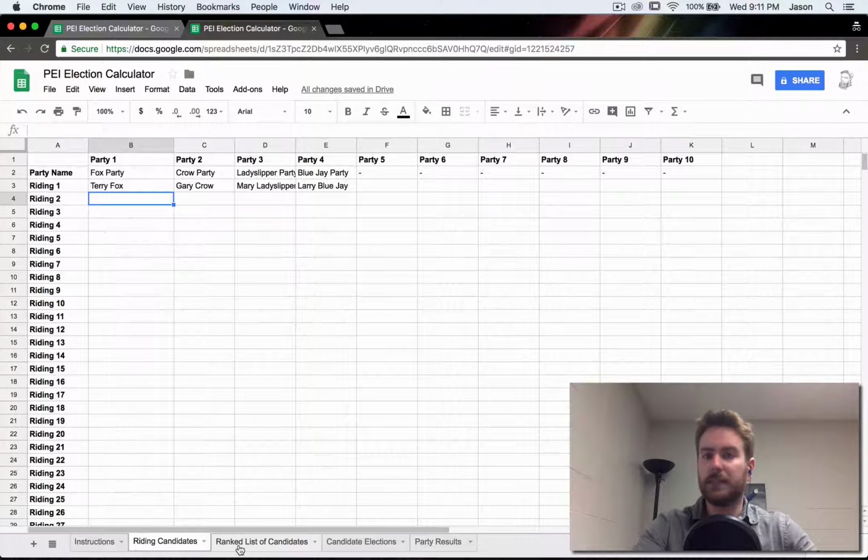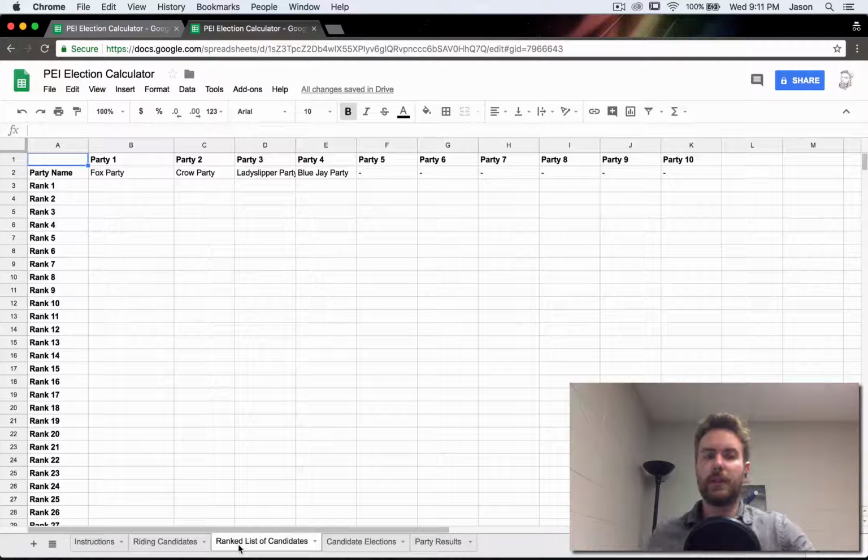Next is the ranked list of candidates. So if you're running a mixed member proportional election, you also need a ranked list of the candidates to decide which candidates get elected in the proportional seats. Note that this sheet doesn't have the candidates that we entered in the previous one, and that's because it's not tied to which riding they belong in. If you wanted to, you could treat it like that.